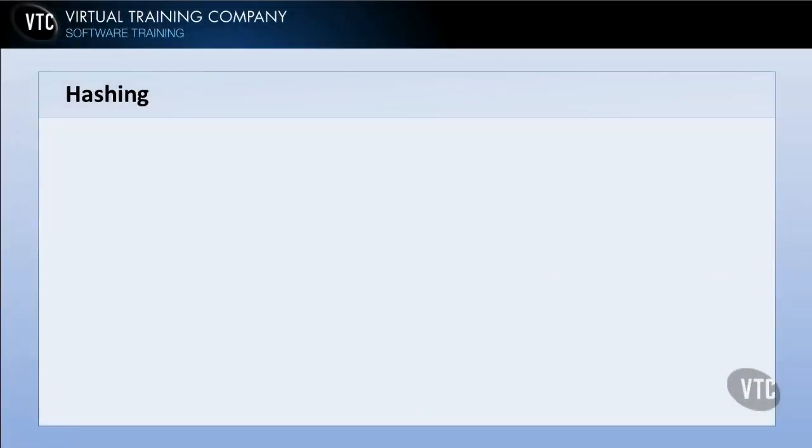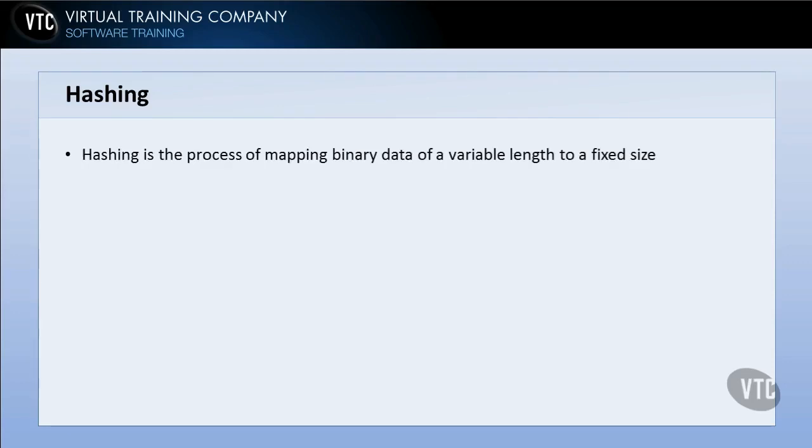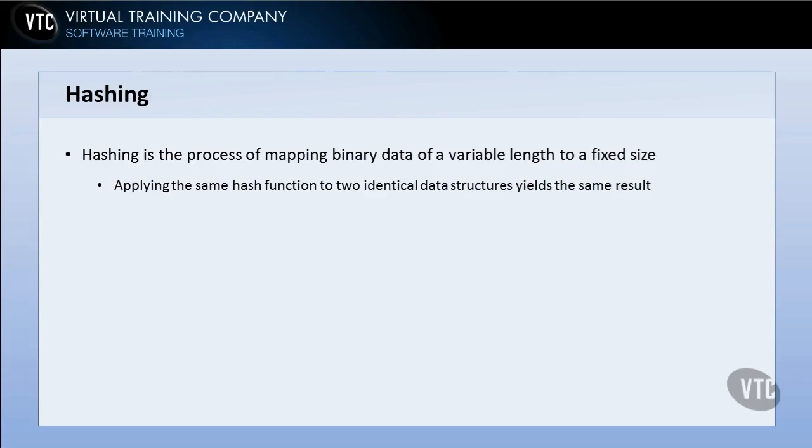The process of hashing data is quite common in security situations in a lot of different places. And so let's talk about what hashing is, and we'll look at some code in just a moment here. Hashing is the process of mapping binary data of a variable length to a fixed size. In other words, we're going to take some sort of plain text data, we're going to hash it, and we're going to come up with a hashed value.